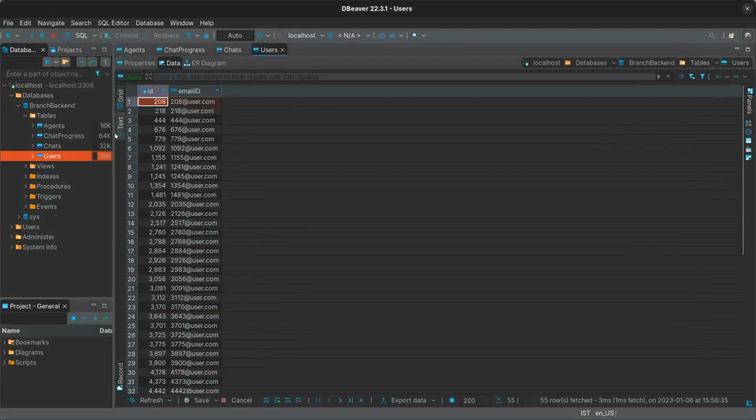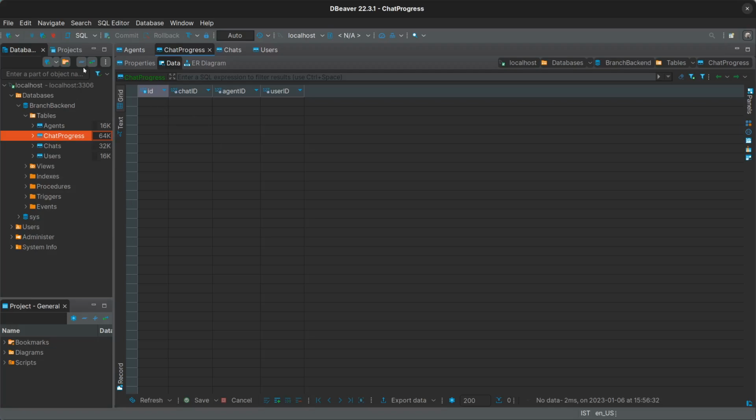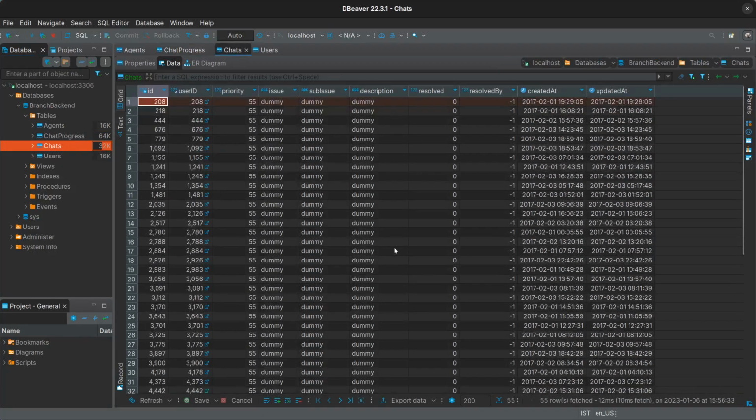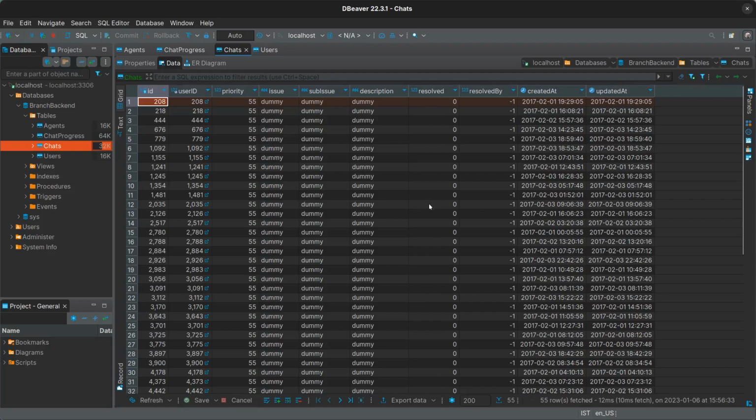Okay, and in MySQL we have a total of 4 tables. First one is agent. I've added 30 dummy agents right now. We can log in using these IDs into the application. I have chat progress, which means the chats that are currently in progress. For example, when an agent selects a chat to resolve it, this chat will show up here, meaning the resolution is in progress right now. For chats, we have all the chat requests that are submitted by the user while creating the form, right? We have resolved by here, which means by which agent it was resolved. We have the resolved field here, which means whether it is resolved or not.